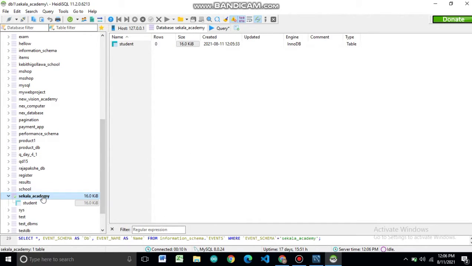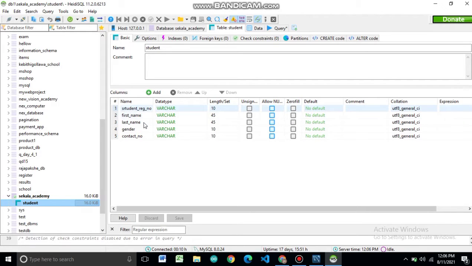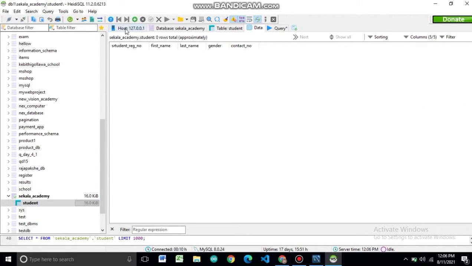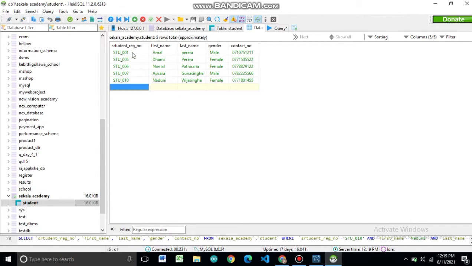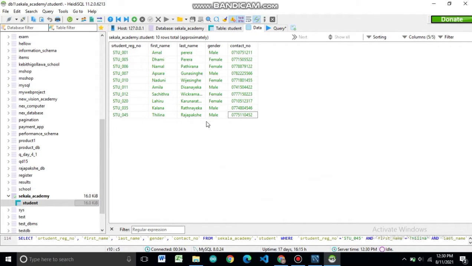And over here you can see that there is a database called Sekala Academy along with a table called student. So I'll be clicking on that, and you can see over here the table columns that I just created on Workbench. And now to add data I'll be clicking on the data section over here. Now I need to click on the plus button, and add all of the data into these cells. After adding all of the data into the table, this is how it will look.